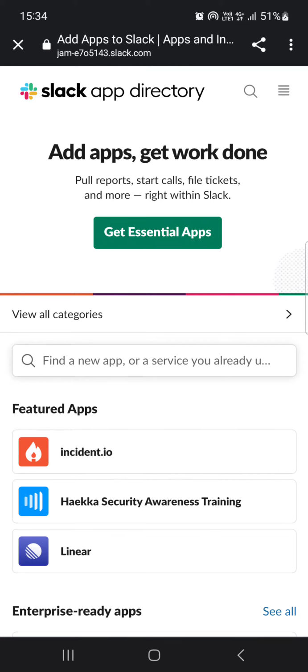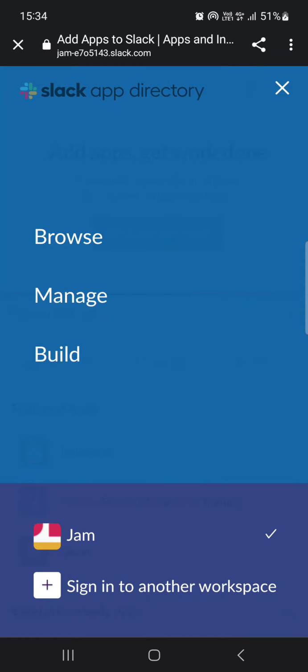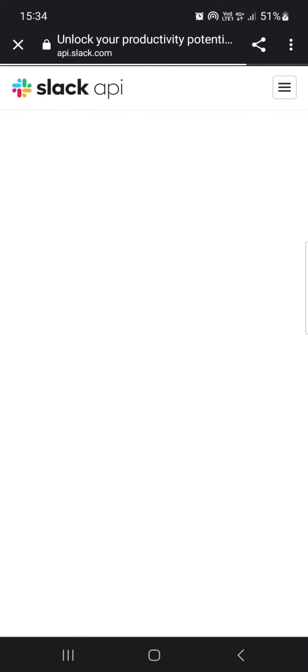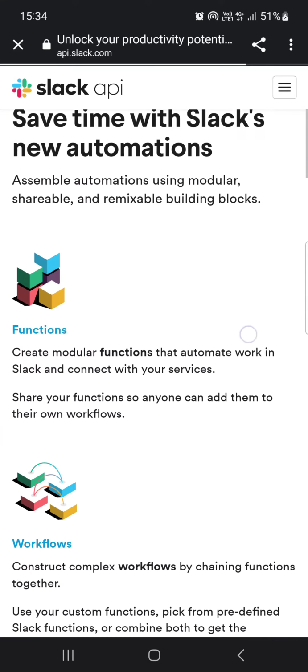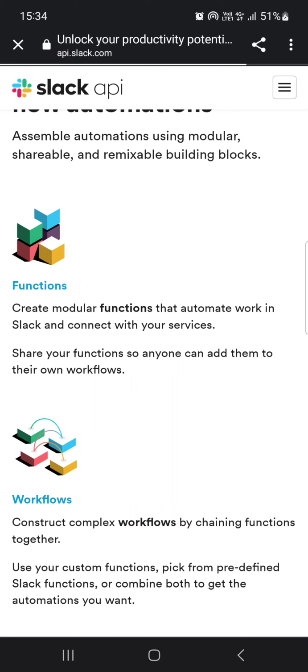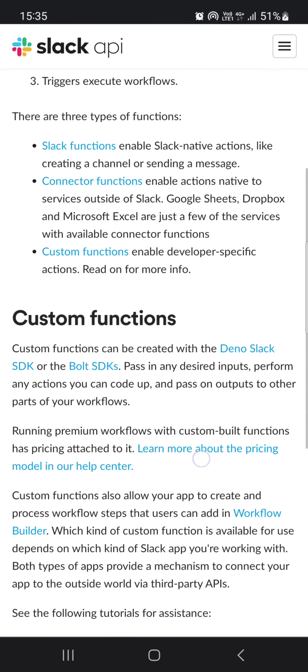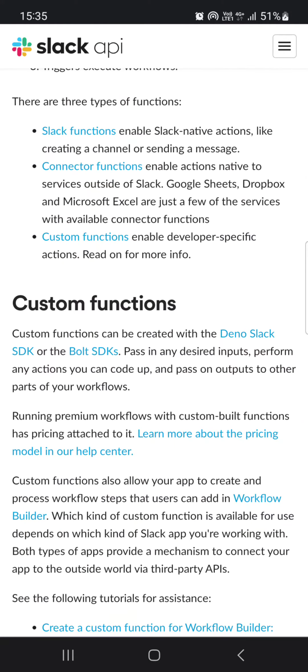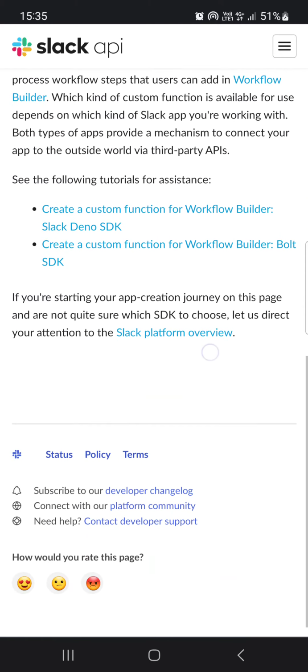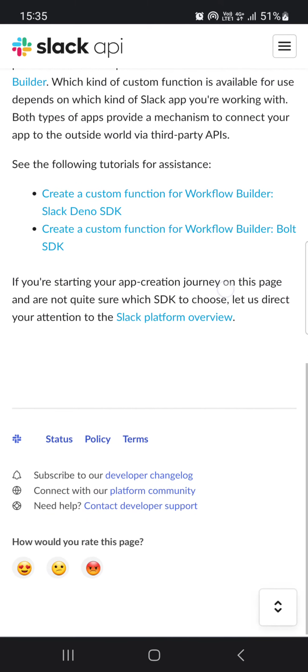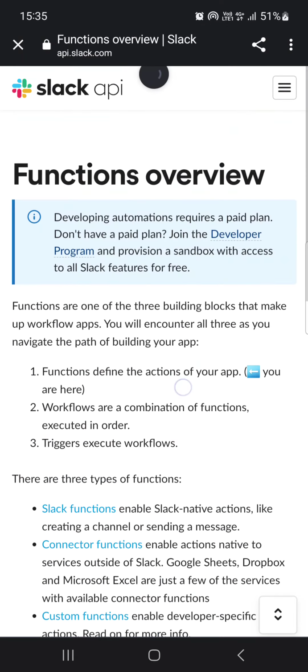Then here in this menu we tap on the parallel lines in the top right corner. Then we tap on build, and here if we scroll down we find functions as the first option. We can tap on this. The app is going to load again and take us to the function site where it is described how we can create a function. We just have to follow the steps that are indicated.